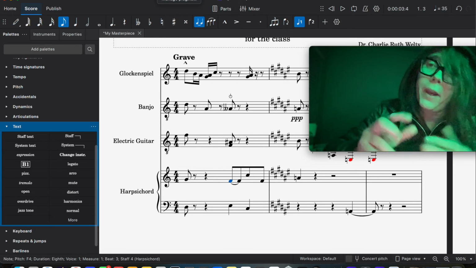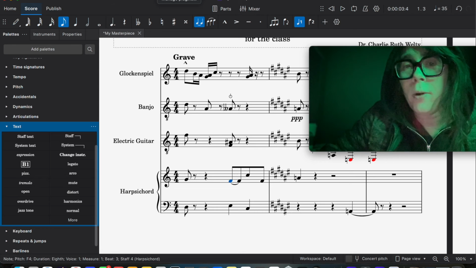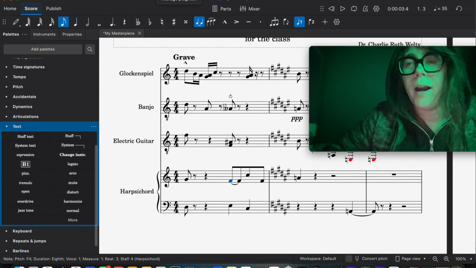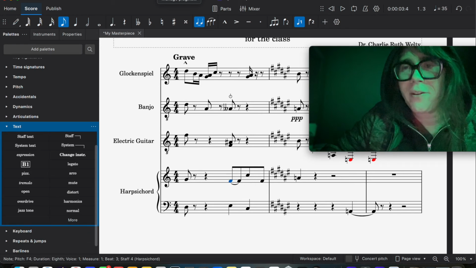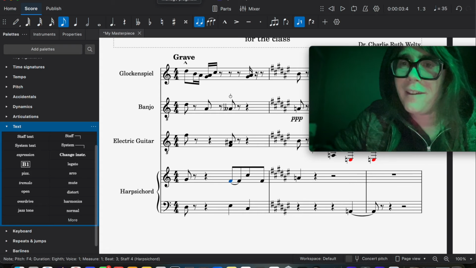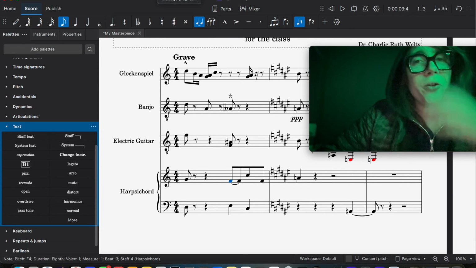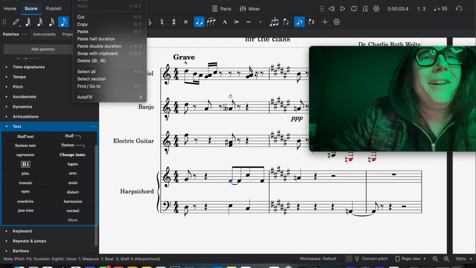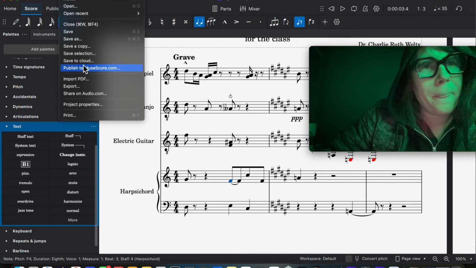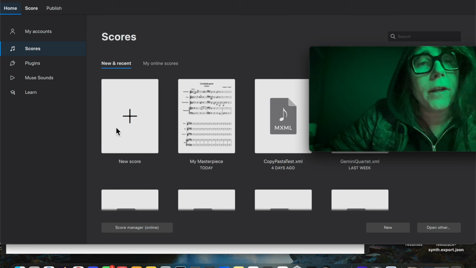So let me back up. I'm going to get rid of the score. I'm going to make a new one. I'm going to be a little more serious about it this time and kind of show you just what this little process looks like, right? So let me save this. I'm going to close it. Close, and let's make a new score.